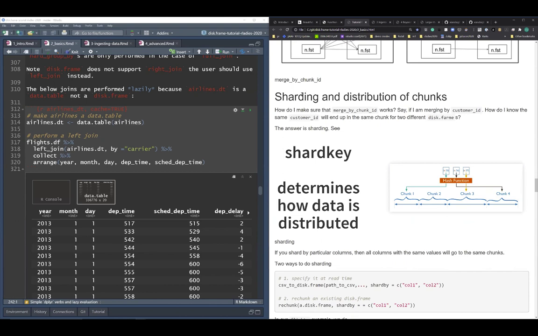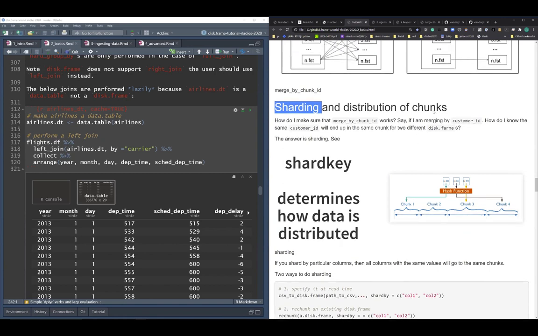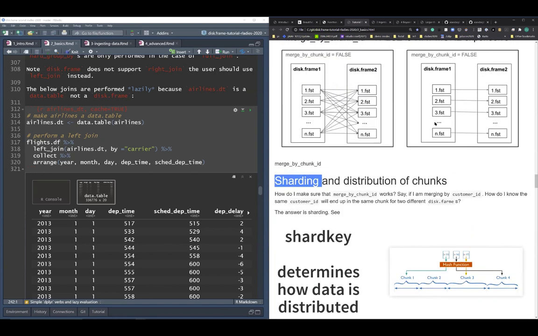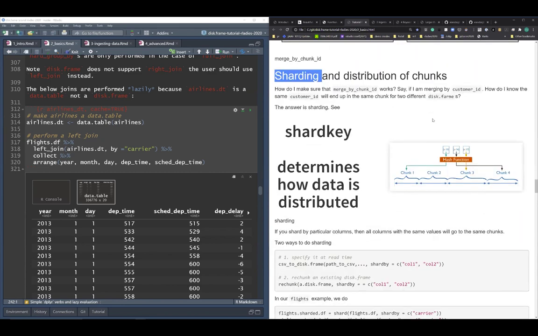So this sharding is probably one of those more advanced concepts that you probably don't use that much often, but it helps when you want to do things like group by and joining. So I'll spend a little bit of time explaining that. I see that 45 minutes have passed, but I'll try to speed things up a little bit. Okay, so how does it work?